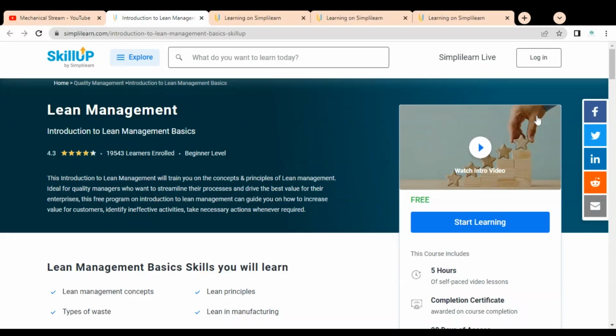So, friend, you can see here this course is provided by Skillup by Simplilearn, and it is a free certification course, and I will provide this link in the description box so that you can easily enroll in this free certification course. So friend, here you can see Lean Management is given, and 19,543 learners are already enrolled in this course. So friend, let's check what you will learn in this free certification course.